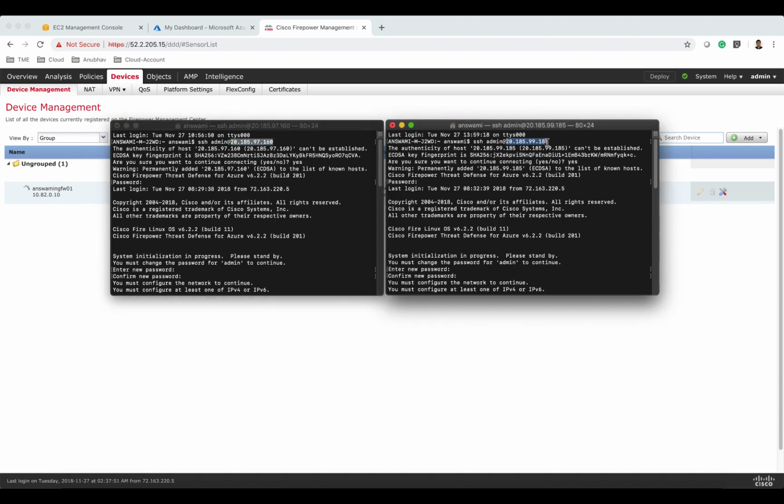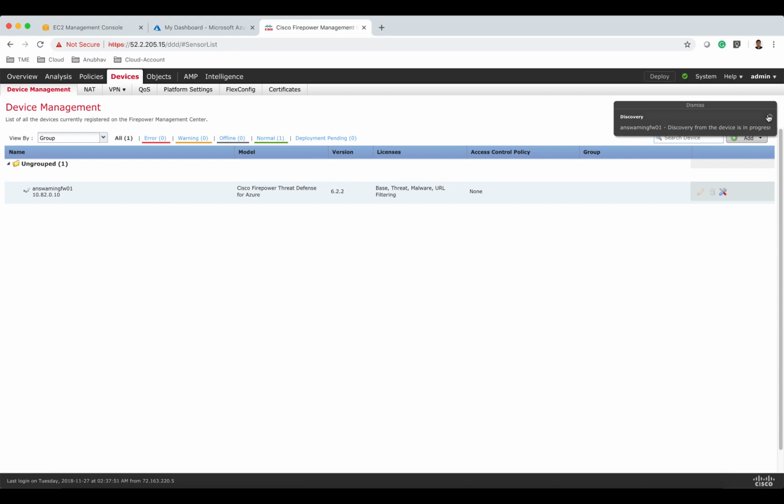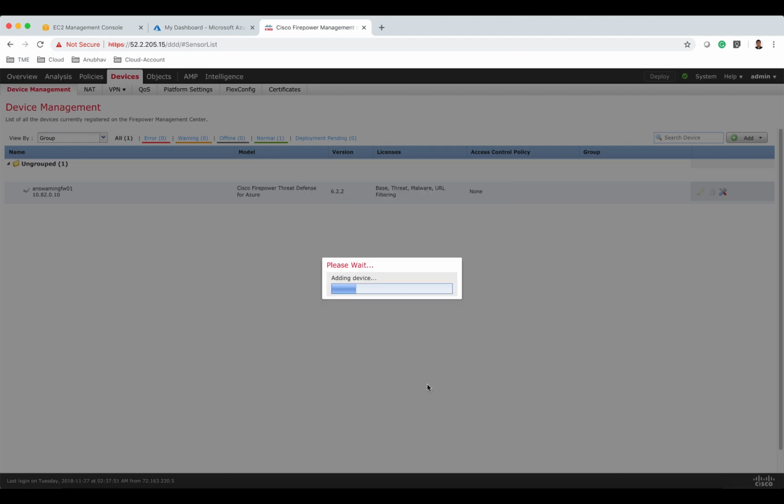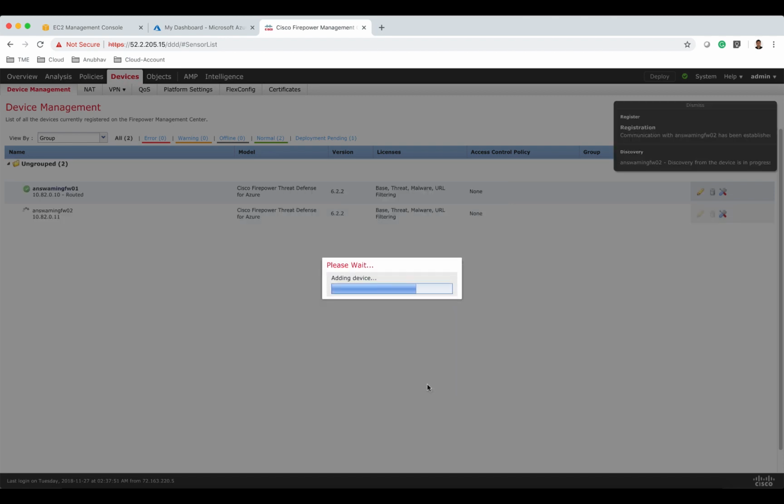I'll copy the IP address for the second firewall. This is the public IP address because my FMC is outside of the Azure environment and I'm managing it over the internet. So I'm going to use the public IP address of my second firewall as well. I will give my key, enable all the licenses, give my NAT ID and click on register. So both firewalls are now getting registered.